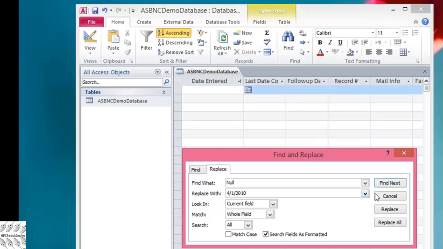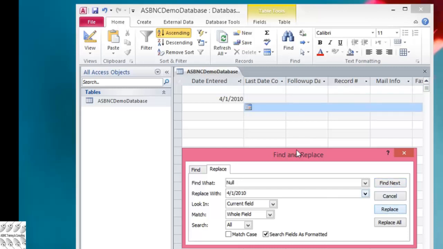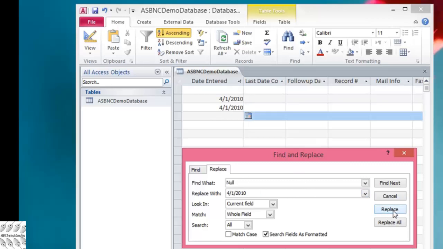Now what you'll do is find next and then replace, and notice how the Find and Replace tool will just replace it with that new information. Now if you know that there are a lot of records, and that was my issue, I didn't want to copy and paste, so I'm just going to go with all of these null fields, I want to replace all, and that's what Access is doing. It's replacing all for you.